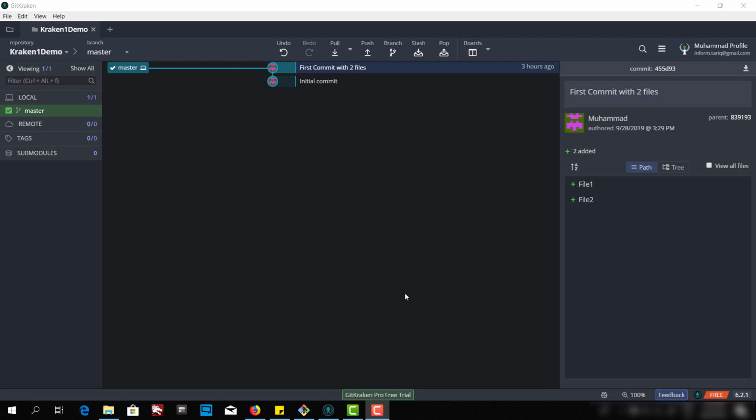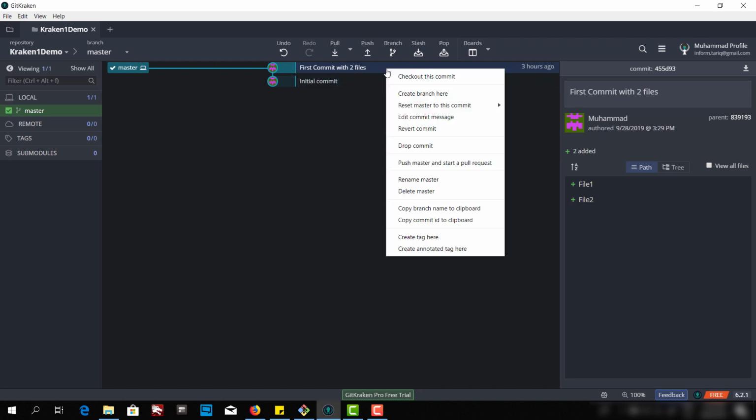Now, we're going to create some branches and we will see how we can work with the branches here. So we are standing at local. This is our machine and we only have one branch, which is the master branch, and we have only two commits on the master branch. So we will create a branch from here.